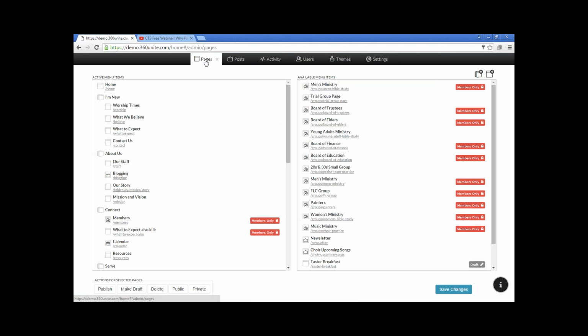And inside of Church360 Unite, there's 5 types of pages. There's going to be static pages, feed pages, calendar pages, members pages, and group pages.